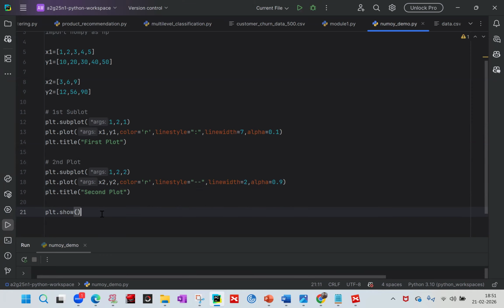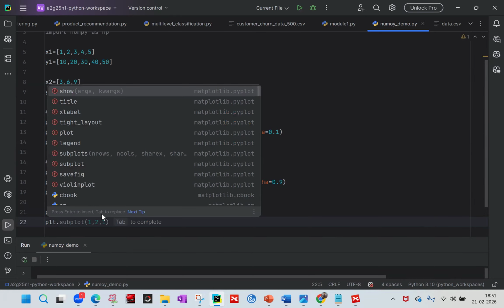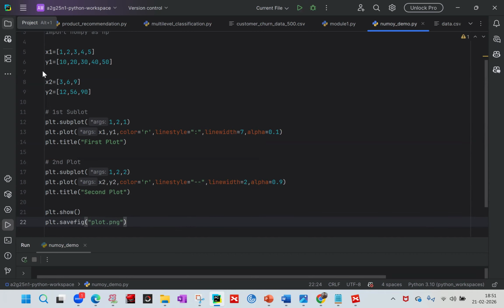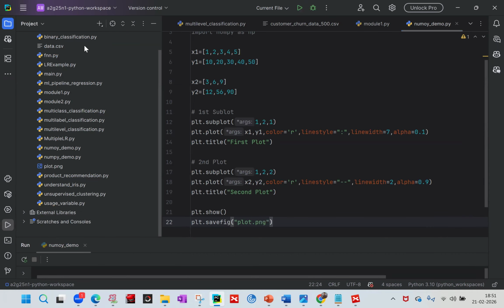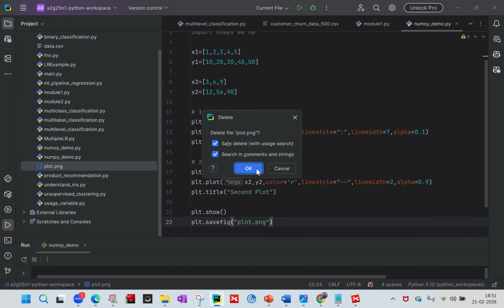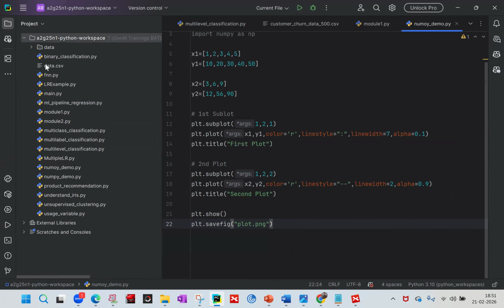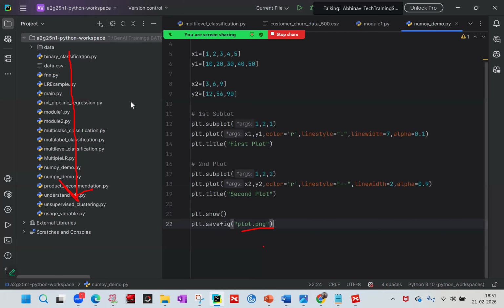Let's say I want to save it. I will use the savefig method and plot.png. So here it will be saved somewhere. I have already saved it, so let me delete this existing one. Okay, refactor. Now we will see that in this particular directory structure, it will draw a graph, plot.png, and save it.